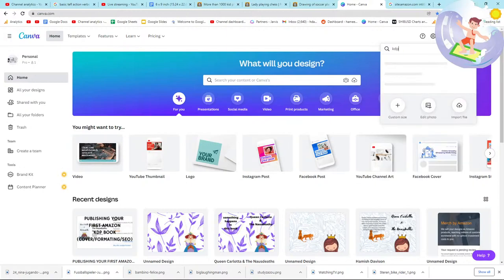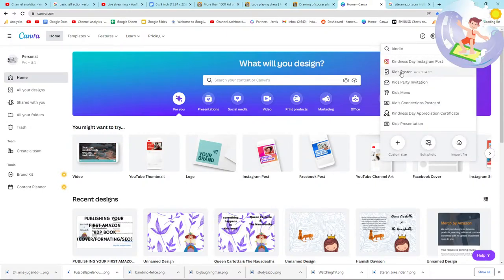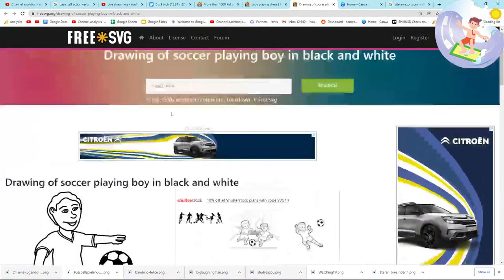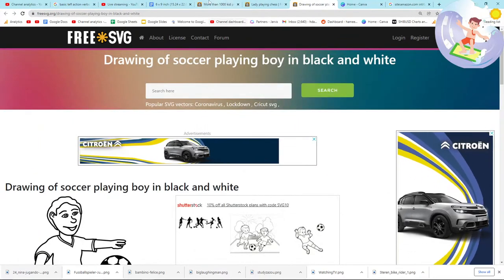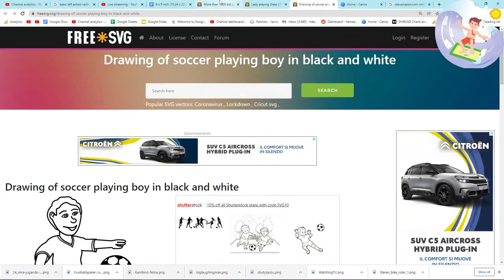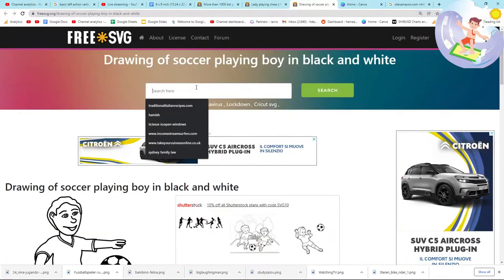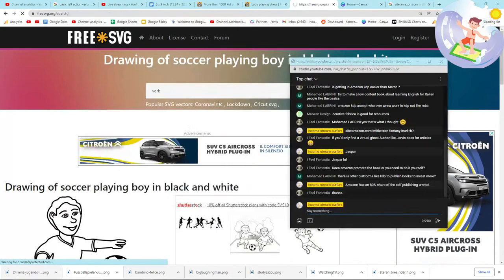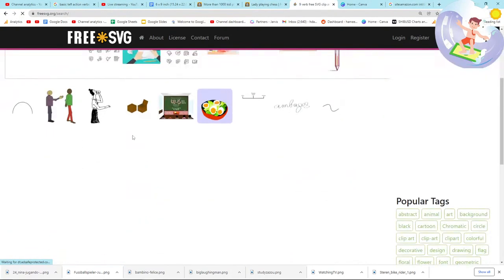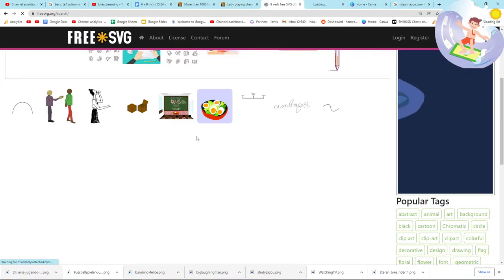Does it really not have them? That's so stupid. Canva, come on. I guess I could make my own, but what happens if I just search for verb here? Or just give me them. This is drinking. Perfect.